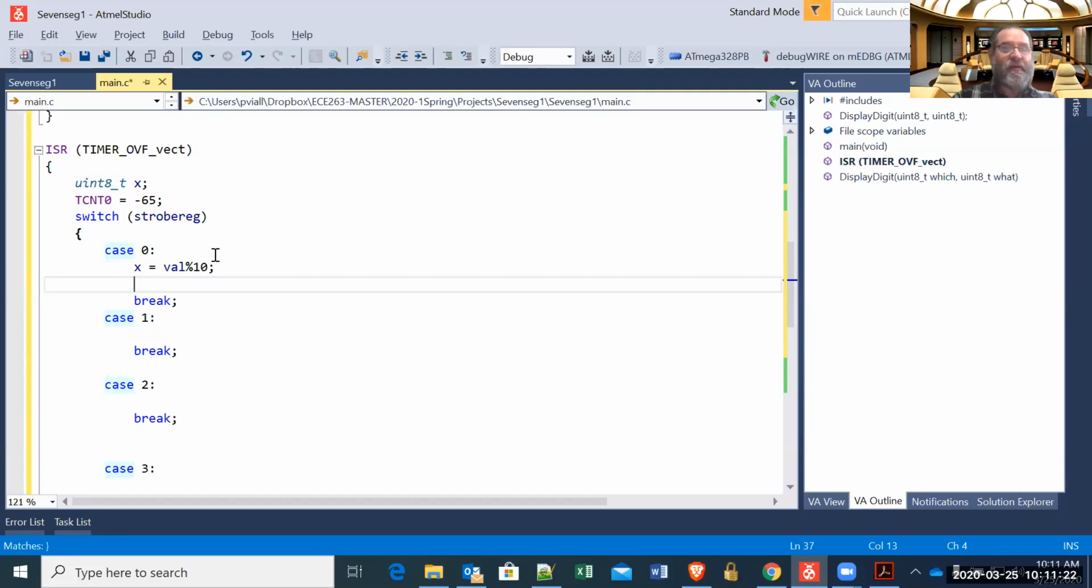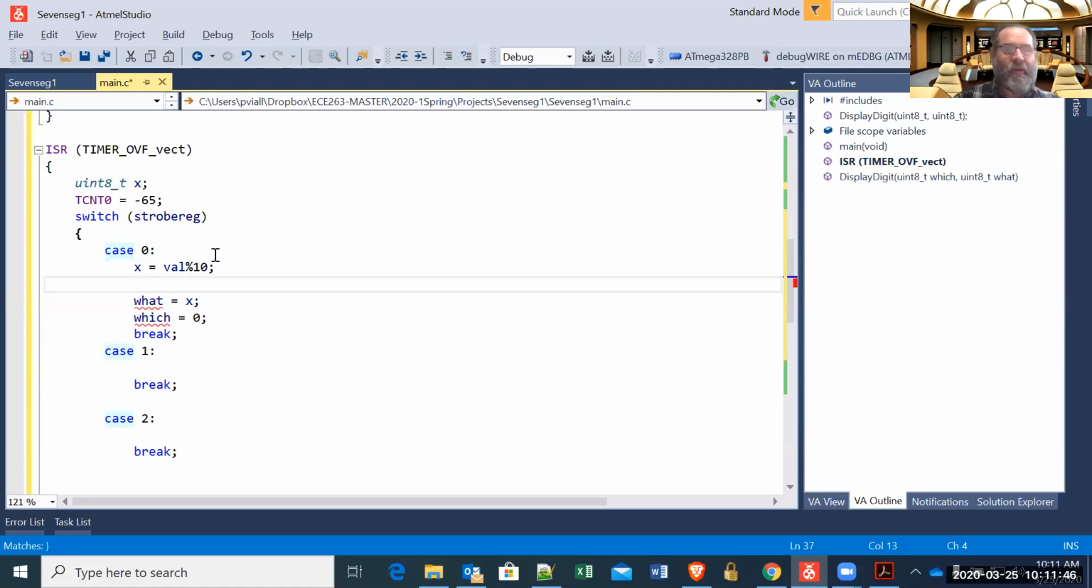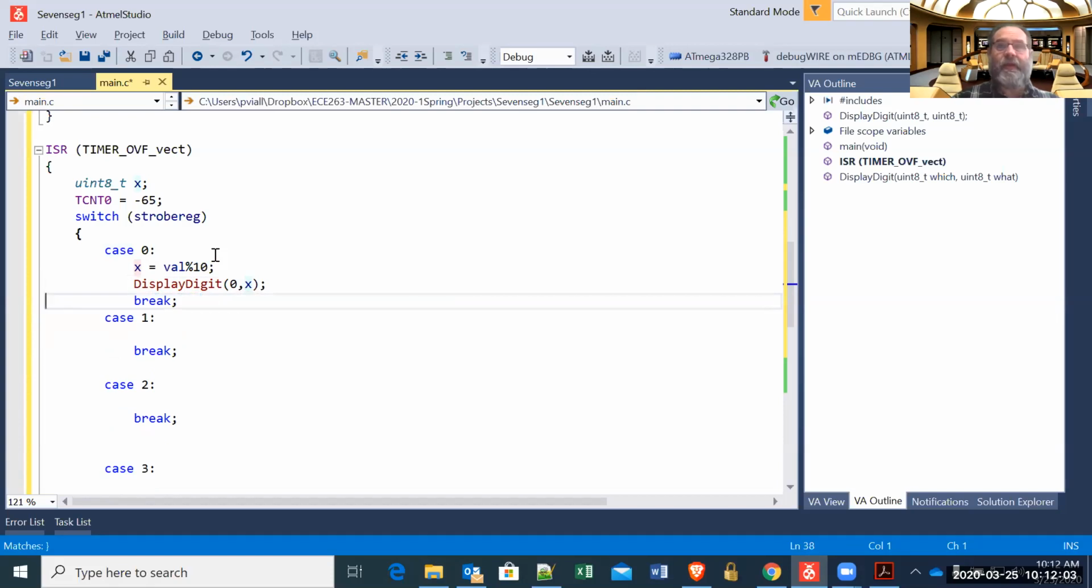Okay, I could then say what is equal to x and which is equal to 0. We're going to go back probably and streamline this a little bit. Okay, what I'm going to do is say display digit, which is digit 0, what is x? Okay. And I think that's all we have to do.